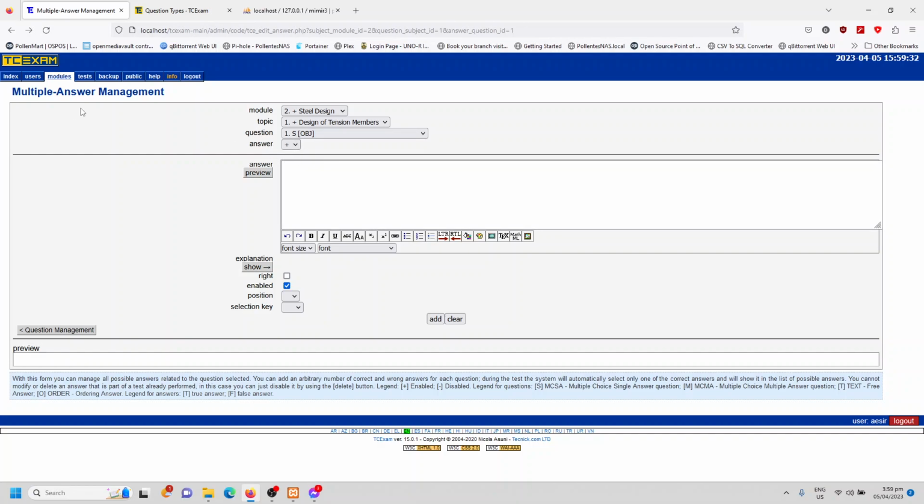Once we are here in our multiple answer management, we can simply choose the following question. Over here we have the object, that was question number one. And then we have question number two and question number three.